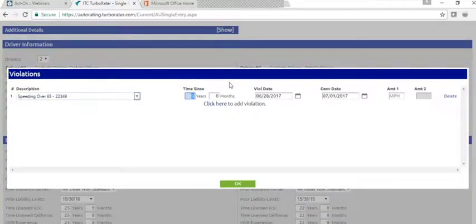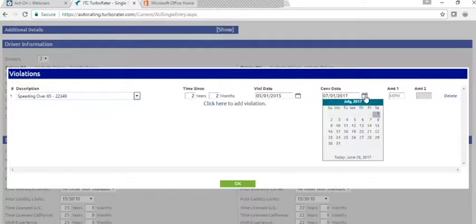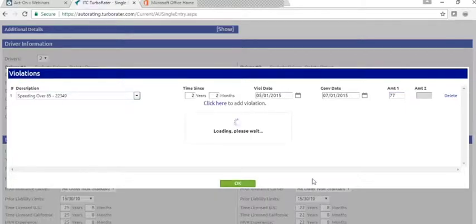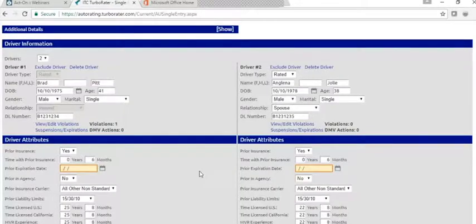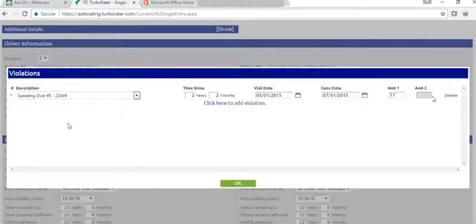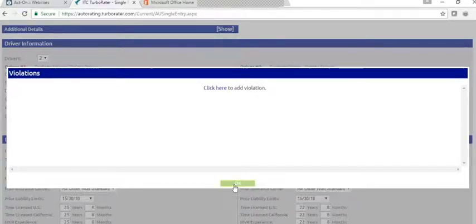Time since the incident, let's say it was 2 years ago, this will automatically update the violation date. So say it was two years, 2 months ago, then you see the violation date update automatically. The conviction date, however, you have to manually adjust. So let's just say it was a month or 2 later. You can actually put in the miles per hour that he was clocked at. So say it was 77, and then we can hit OK. And there you go, now you have your violation associated with your driver. But for today's purposes, we're going to take it off so they have clean driving records.